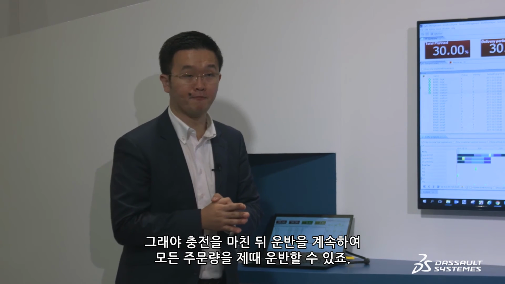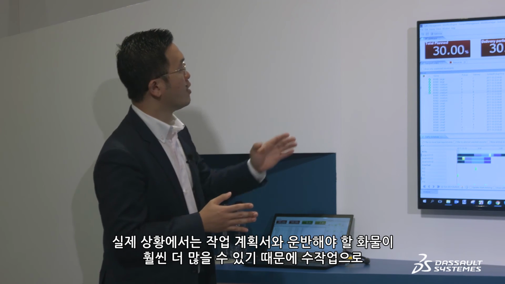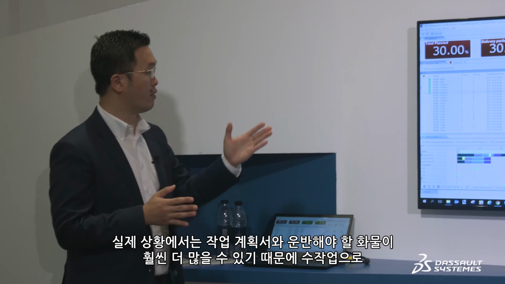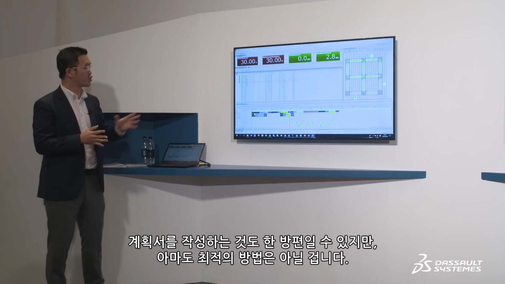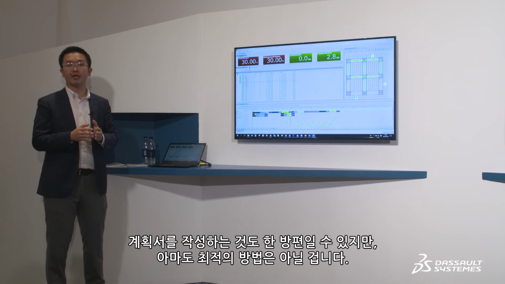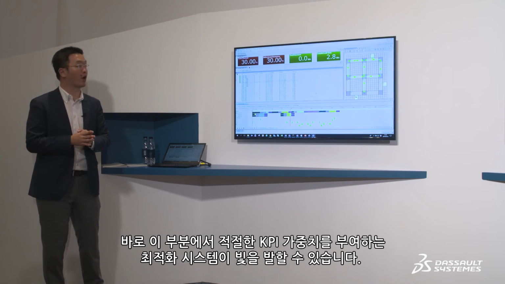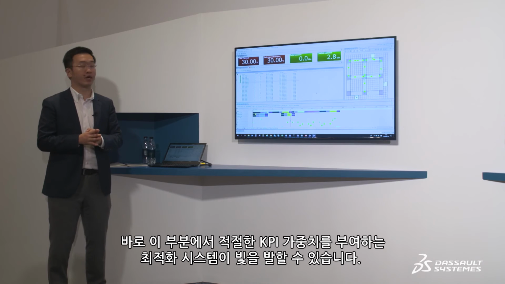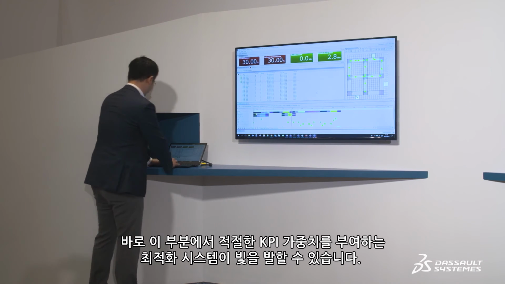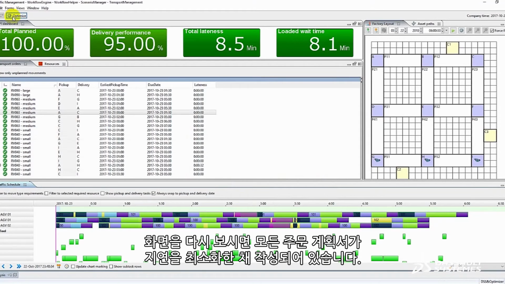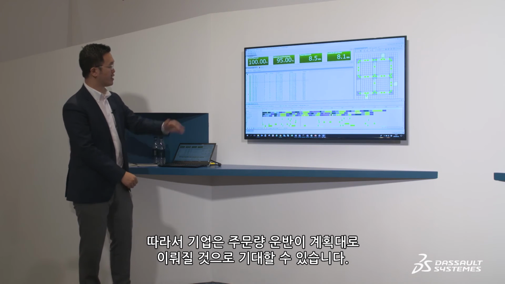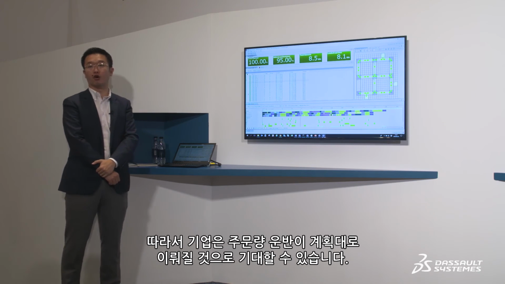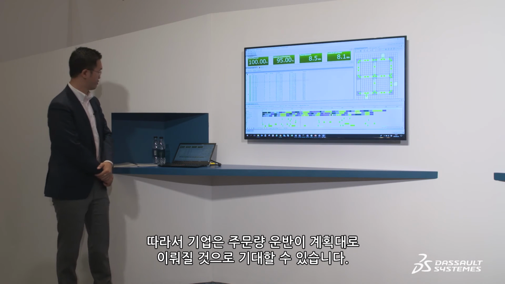making sure all the orders are delivered on time. Now, again, in the actual world, where you have many more work centers and many more shipments to make, doing manual planning is one way, but maybe not the most optimal way. And again, this is where optimization with the right KPI weightage would bring value. We can see now all the orders are planned with the minimum lateness, therefore helping the business to anticipate the kind of order deliveries that will take place.